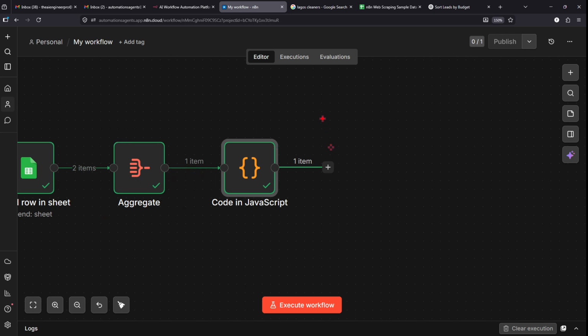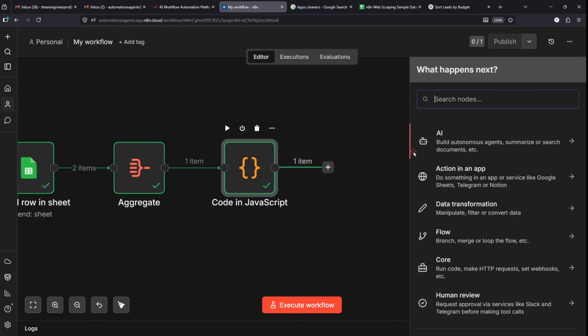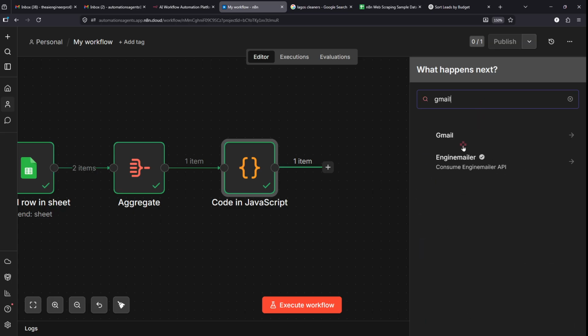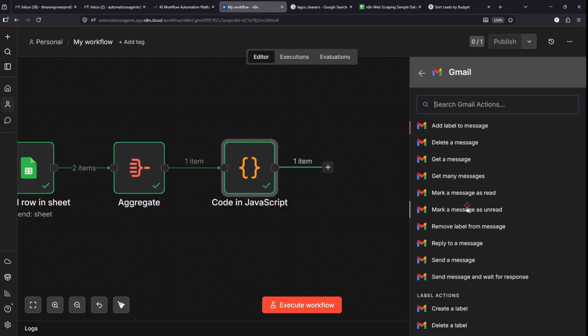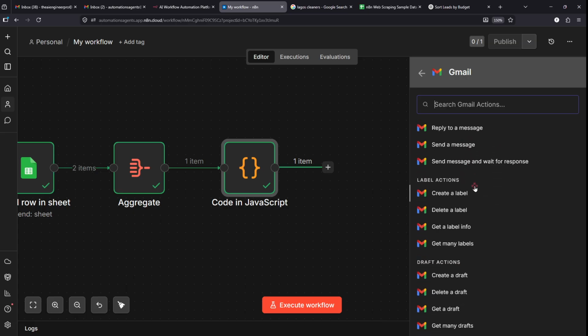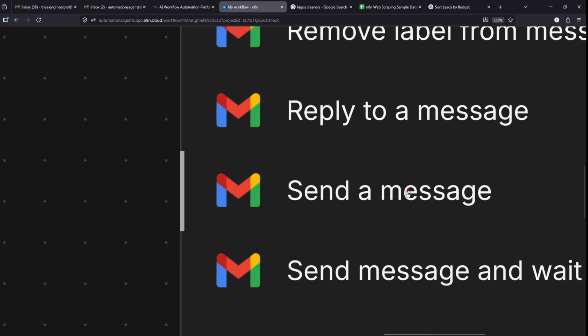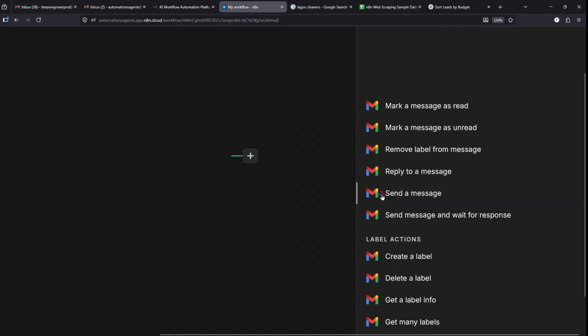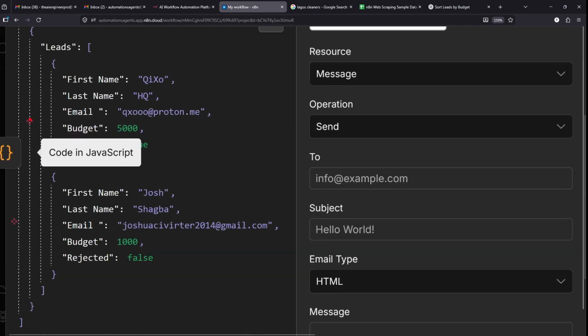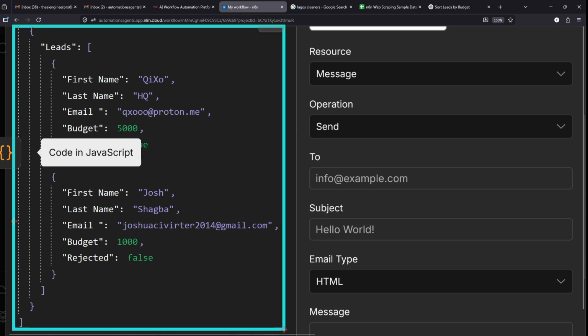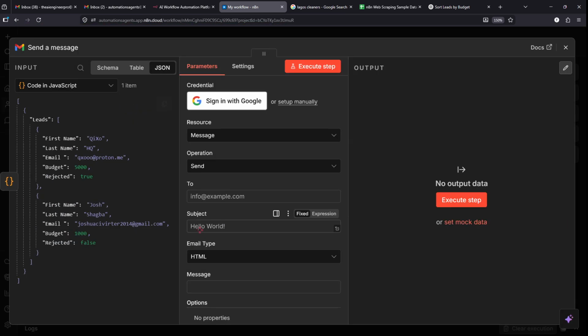Now what we finally want to do is send the results to our Gmail. So click on the plus sign here, and search for Gmail. You just want to send a message to whoever is going to receive it. So you're going to look for send a message. Where is that? Click on this send a message here. It's going to pop up right here in this case. The message it's going to send is basically this one here, so that's what you are going to receive in your Gmail.